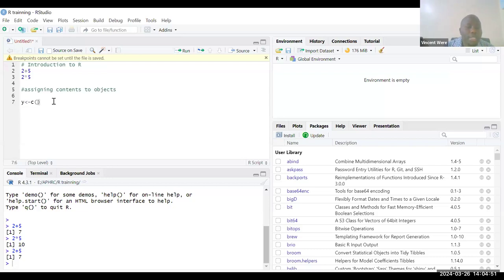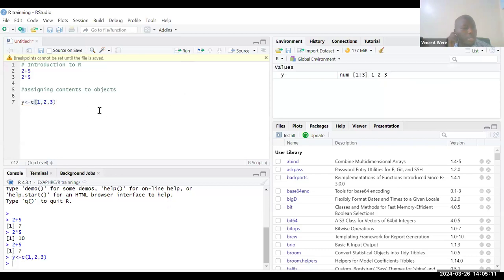Everything you are going to write goes inside those brackets. So assign Y to a container, then type 1, comma 2, comma 3. That means Y is going to contain 1, 2, 3. And then highlight, and then click run. When you highlight and click run, it's going to execute. So you are requesting R to create a container, call it Y, and inside Y, put number one, number two, number three. There could be three balls.